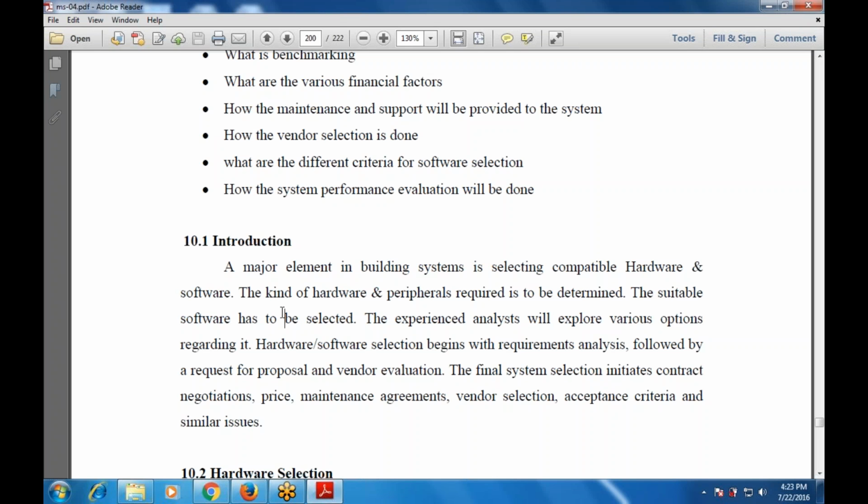The experienced analyst will explore various options regarding it. That means an analyst who has experience will explore various options. What are the various options to explore? What are the various options to handle the hardware and the software concepts?